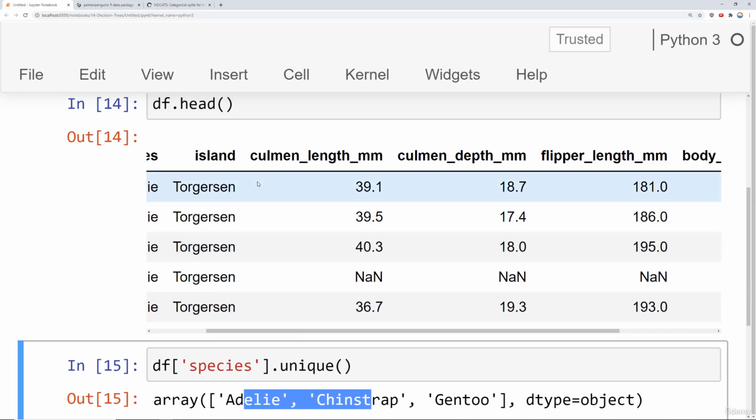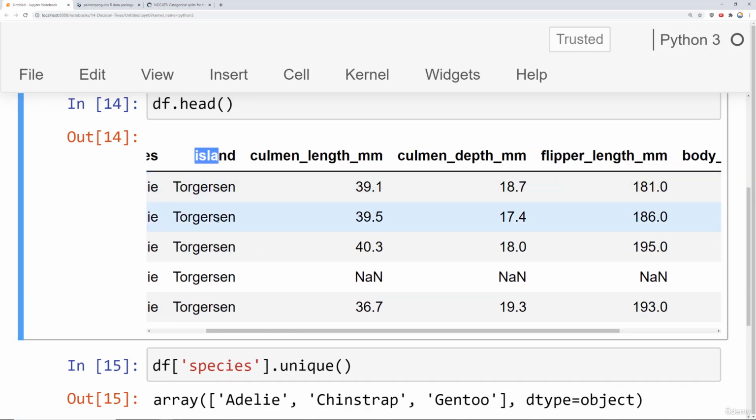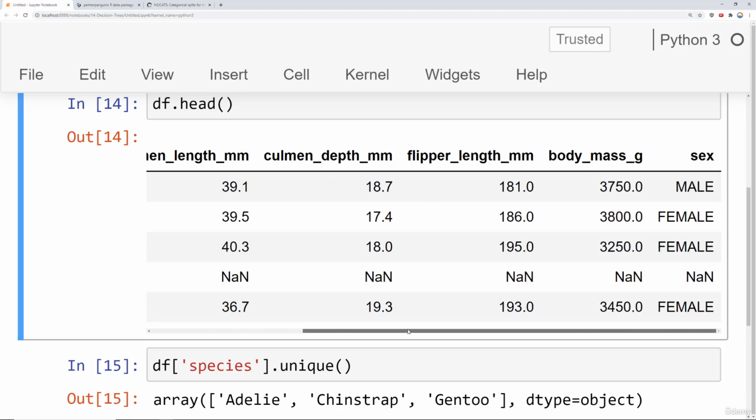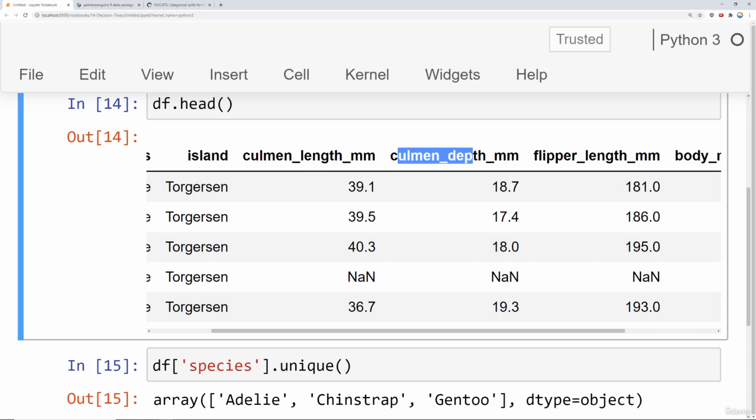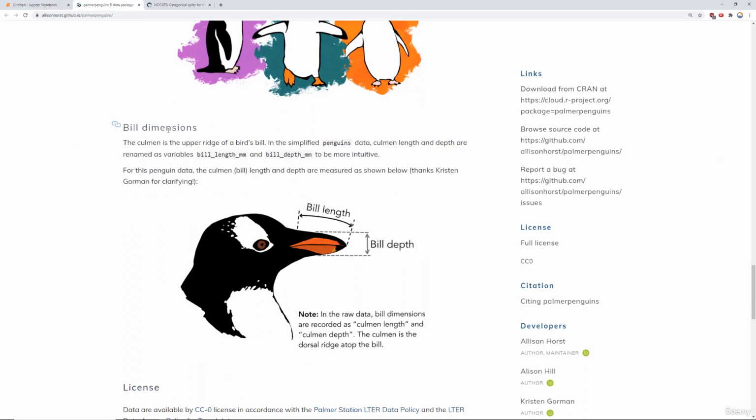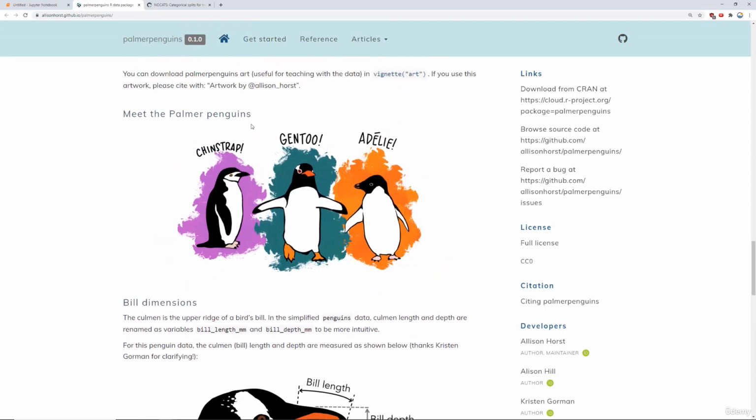So if we take a look at the actual features, we have the island feature, which are the different islands available for these penguins to be found on, and then we also have flipper length, body mass in grams, then we have sex of the penguin, male or female. Notice we do have some missing data in this data set, so we'll have to perform a little bit of feature engineering. And then we also have the culmen length and culmen depth, which is essentially just another word for the beak of the penguin. And we can check out the bill dimensions, which are the bill length and bill depth in the raw data. They're recorded as culmen length and culmen depth.